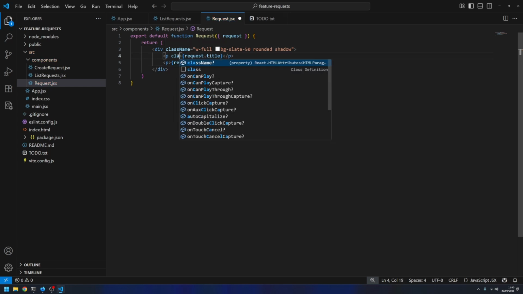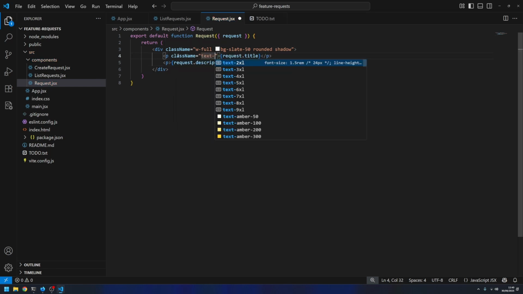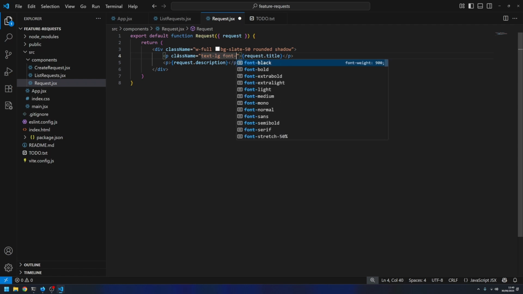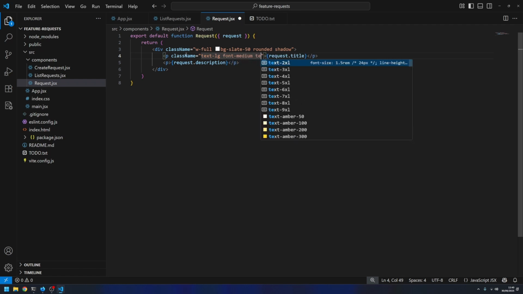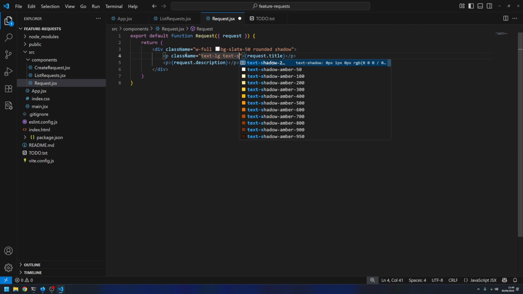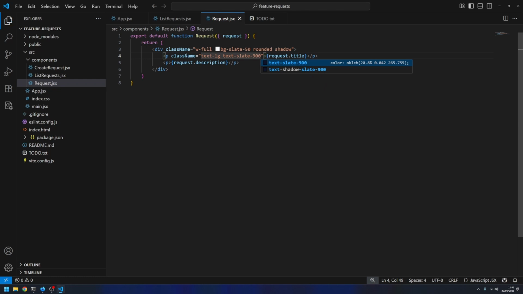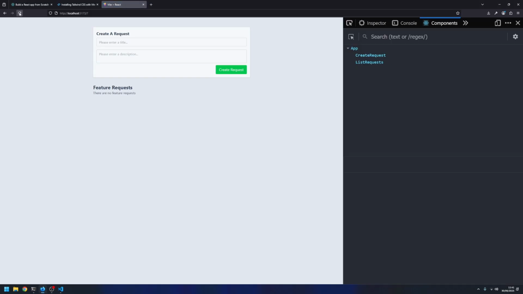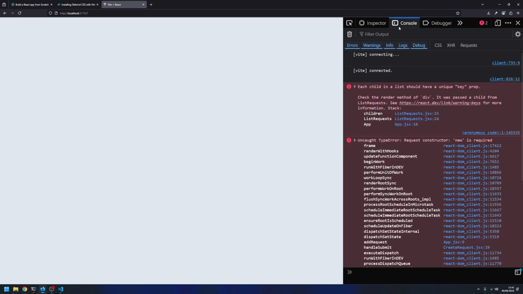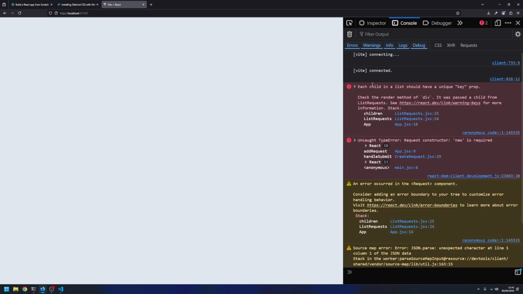And we'll probably want to make this a little bit bigger, so we'll do text LG, and then maybe font medium, I don't know. Or maybe darker actually. So if we do text slate, and at the moment it's 700 by default, so we'll do text slate 900, and we'll see what that looks like. So we have no feature requests at the moment. Oh, that broke everything. Each child in a list should have a unique key prop.